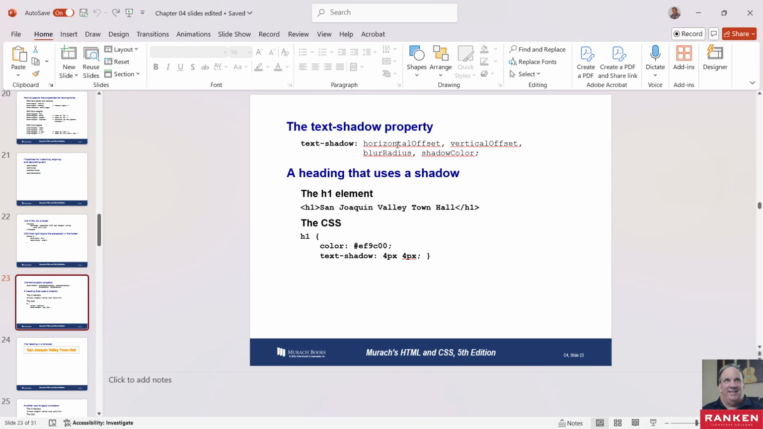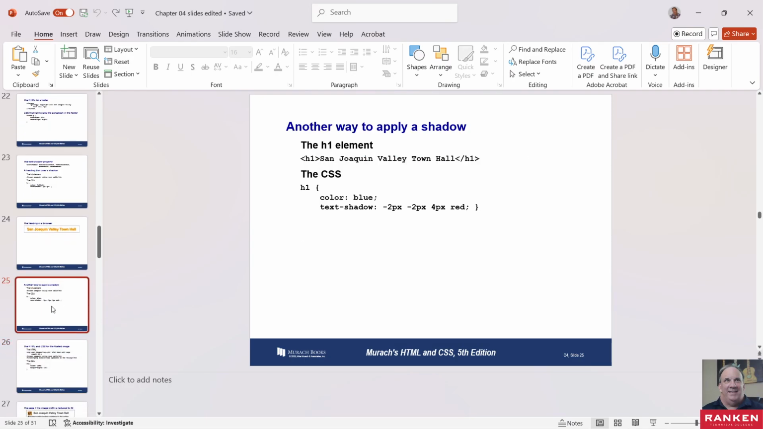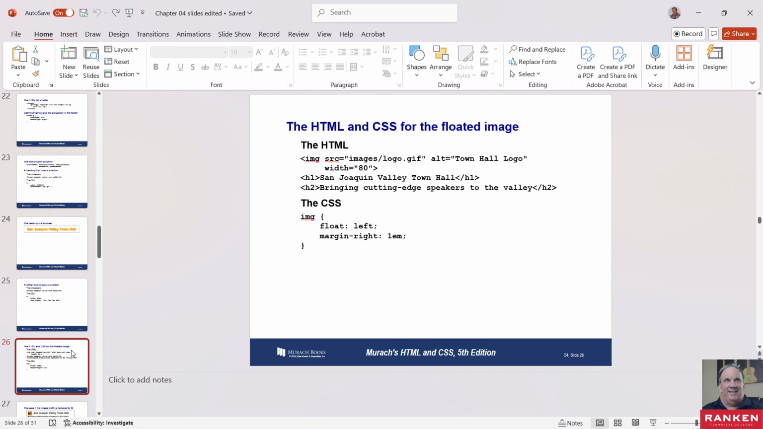So you've got horizontal offset, vertical offset, a blur radius, and a shadow color. Obviously, you don't have to use them all, right? Sometimes you only use the first two, as in this case. So here's a shadow. Another way to do a shadow, okay, just showing you a different shadow.